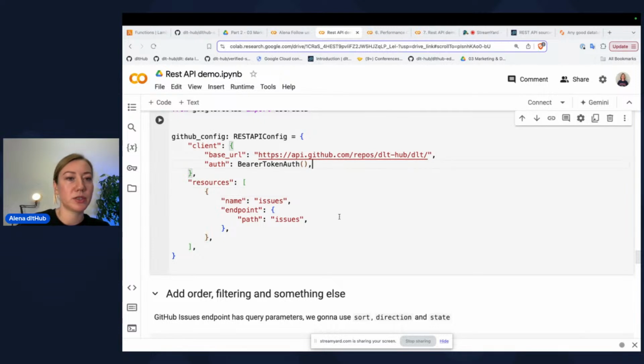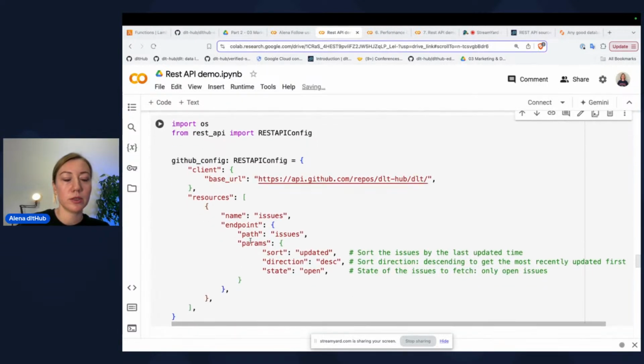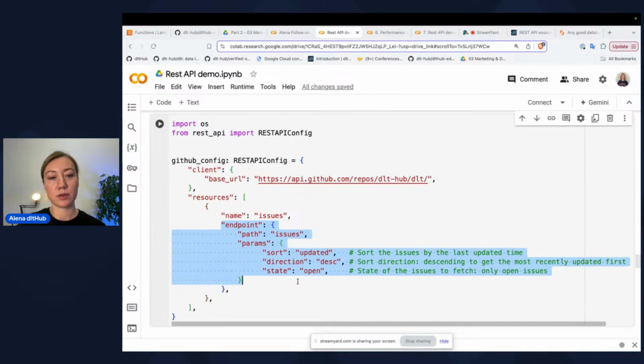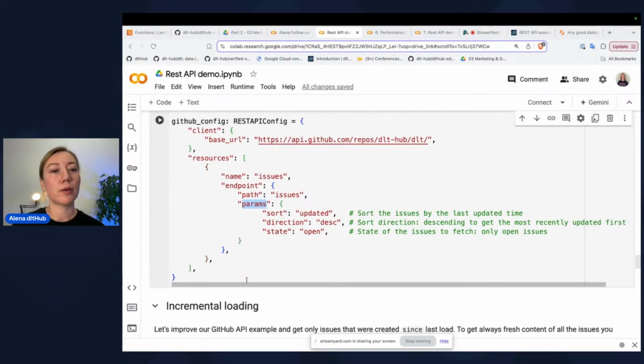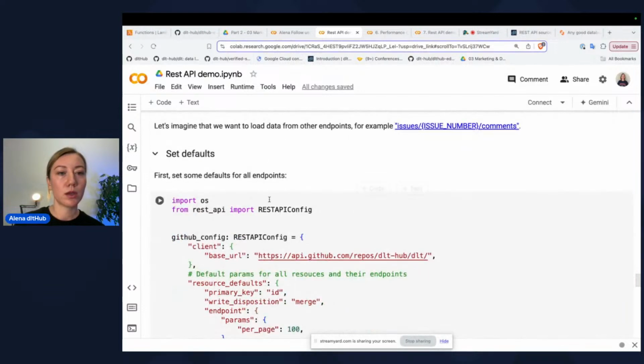Same thing for pagination. Also, you can provide params, query params in here. So each endpoint has its own set of parameters, like endpoint parameters. Endpoint also can set different type of pagination for each endpoint. You can set some actions. Let's go further. I will show you.